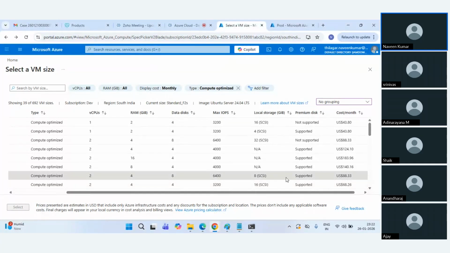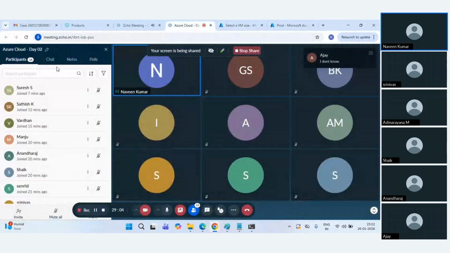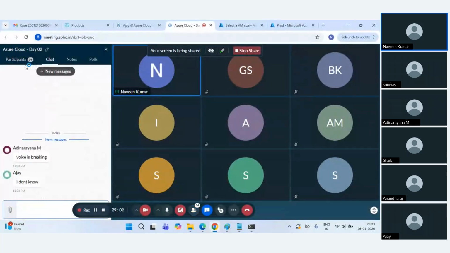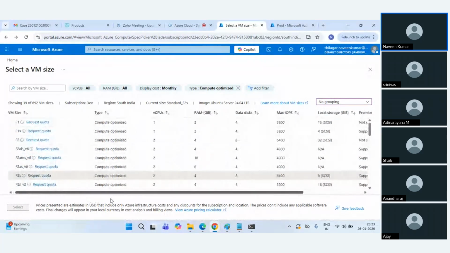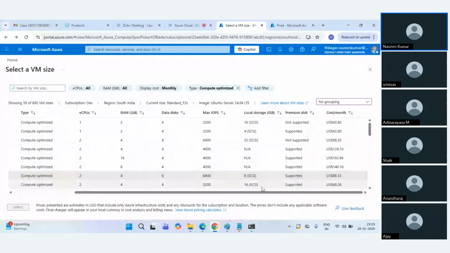Okay, fine. We'll see this in practicals, when we launch we are going to look at this. Okay, so local storage is something which we get for some set of VMs. Again, it depends, you have to see. Once you understand what this is, you will get to know. Instead of talking theoretically, I'll show you.